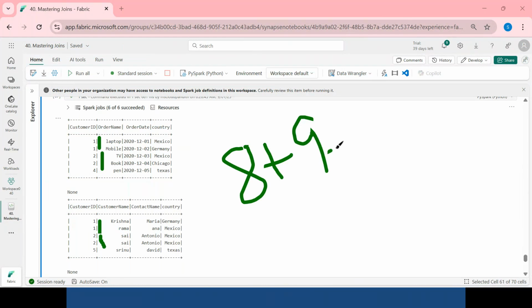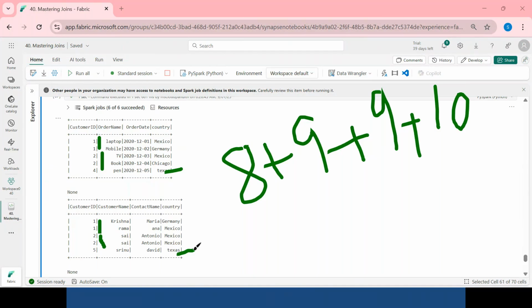Left join is 9, right join is 9, full join is 10. Very simple, right? Because there is 1 unmatched, 8 plus 1 is 9, there is 1 unmatched, 8 plus 1 is 9. So full join means 8 matched, 1 unmatched from left, 1 unmatched from right, total 8 plus 1 plus 1, 10.